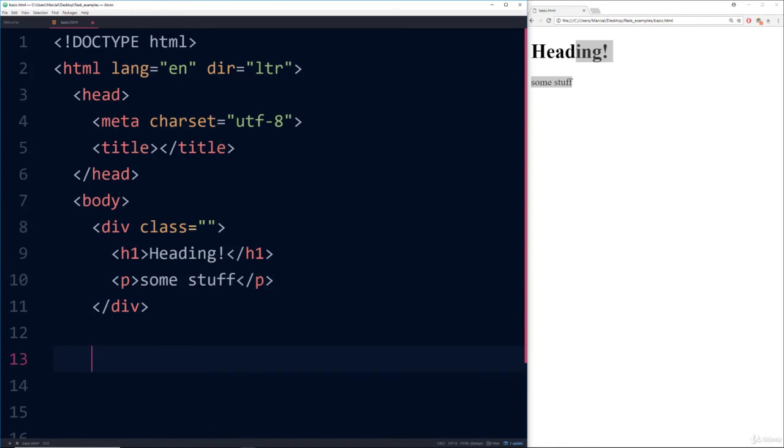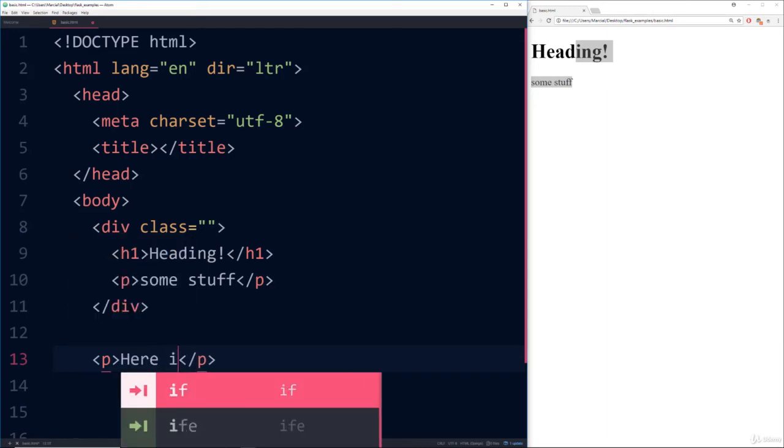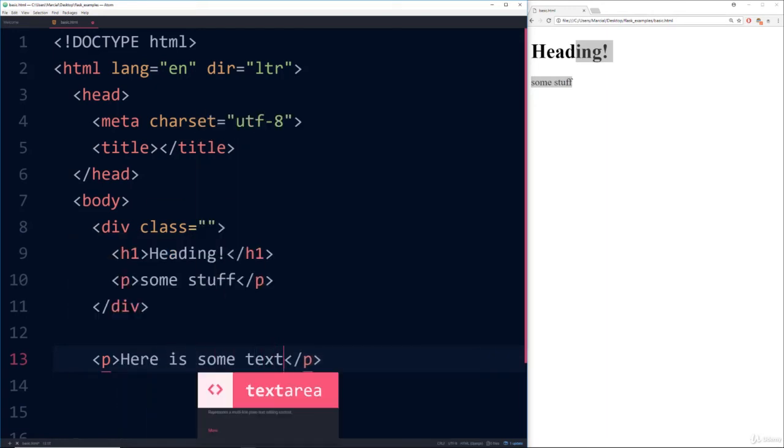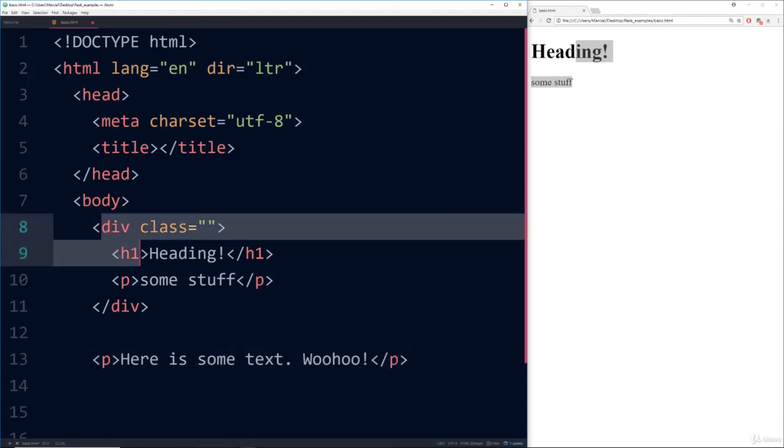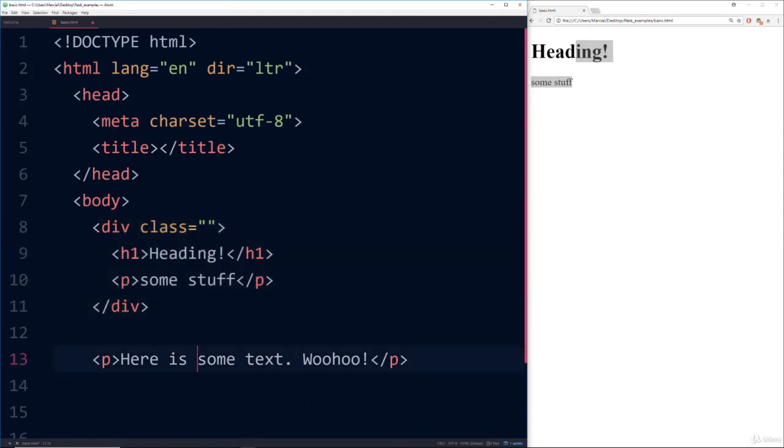The last thing I want to note is sometimes you want to apply styling to only a certain thing inside of an already existing tag. For example, I can have a paragraph tag, and let's say there's some stuff in it. So here is some text, woohoo. Let's imagine that I wanted to apply a style call to only some text. What I could do is, instead of having to deal with this div tag, which is meant for larger divisions, I'm already within a paragraph tag.